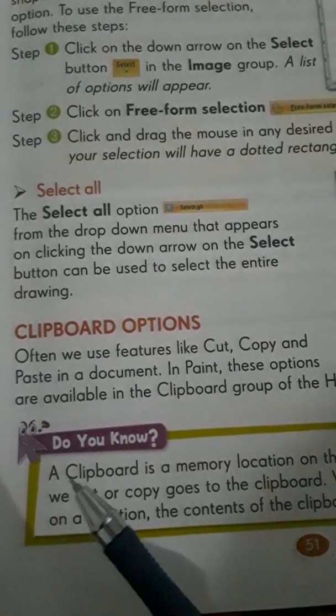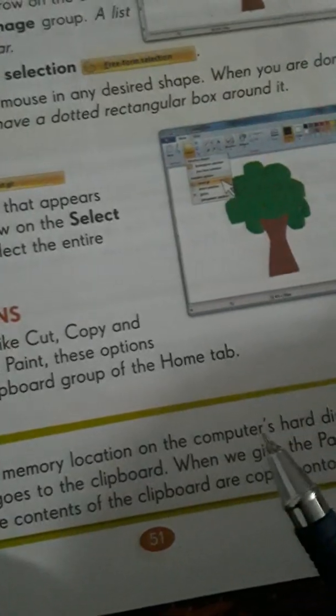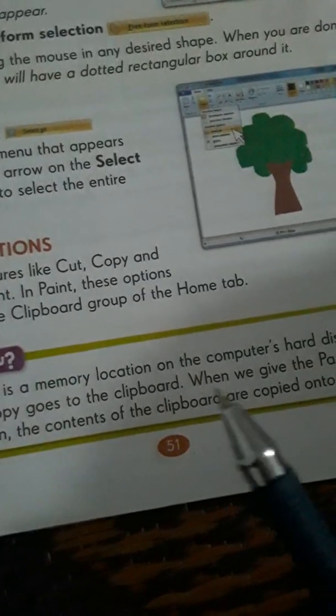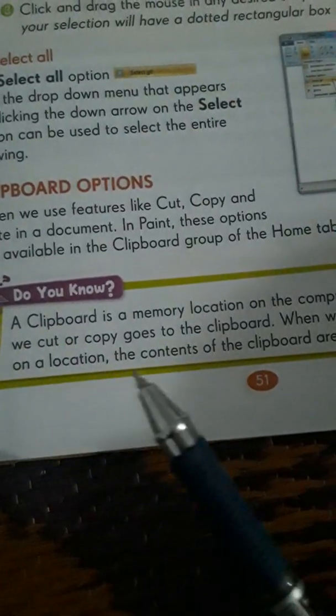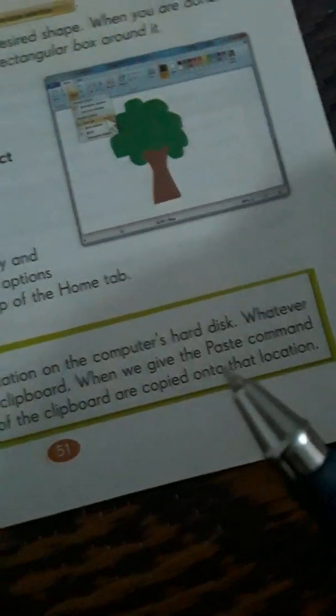Here you have to understand what a clipboard is. A clipboard is a memory location on the computer's hard disk. Whatever we cut or copy goes to the clipboard. When we give the paste command at a location, the contents of the clipboard are copied onto that location.